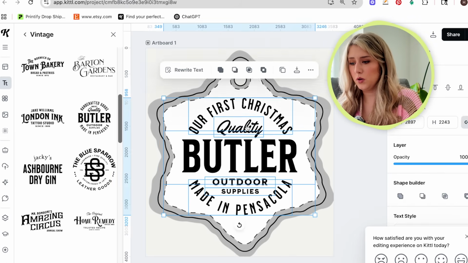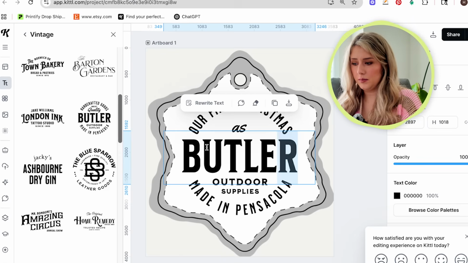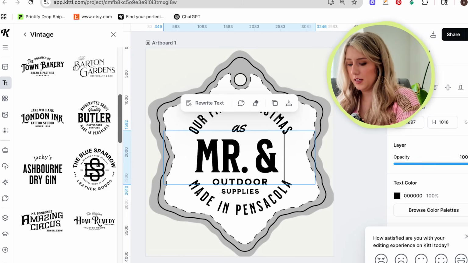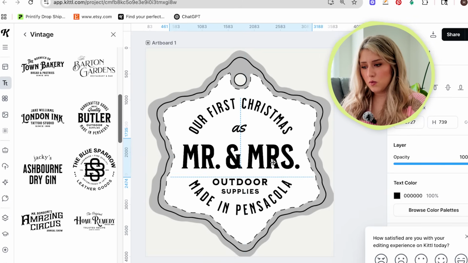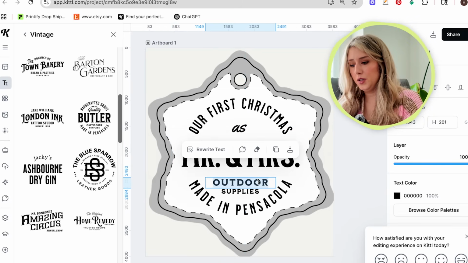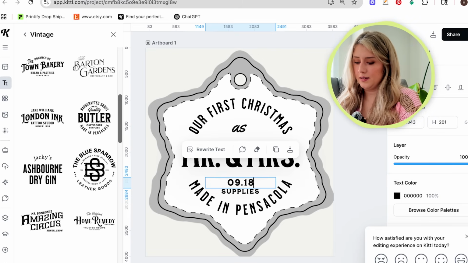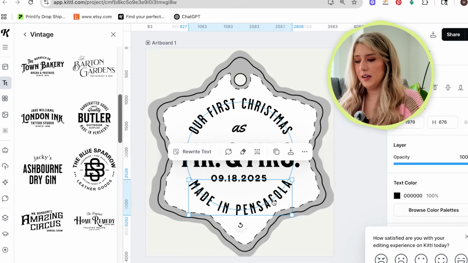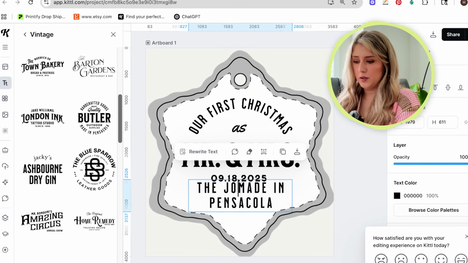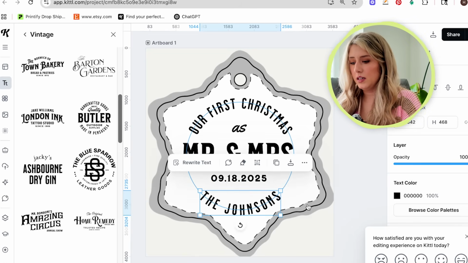We're gonna remove this word. I'm going to change this to "as," and then I'm gonna do a Mr. and Mrs. We're gonna change the fonts in a moment here, so we'll have that for now. I'm going to put a date, so maybe I'll put 09/18/2025 as an example. Then I will put the Johnsons, maybe. We'll do that for this example.